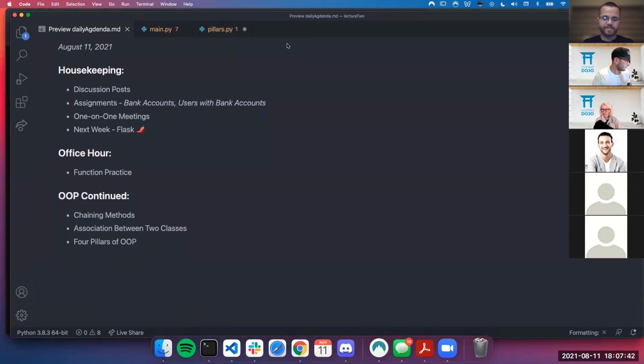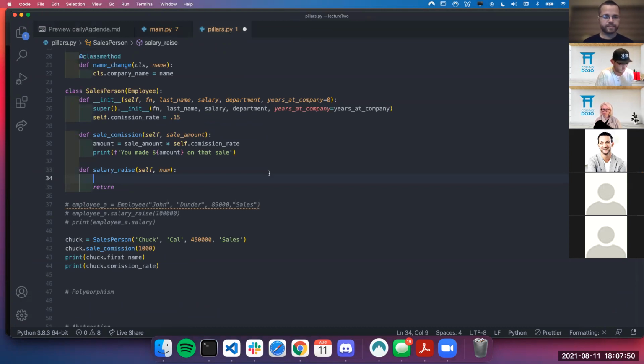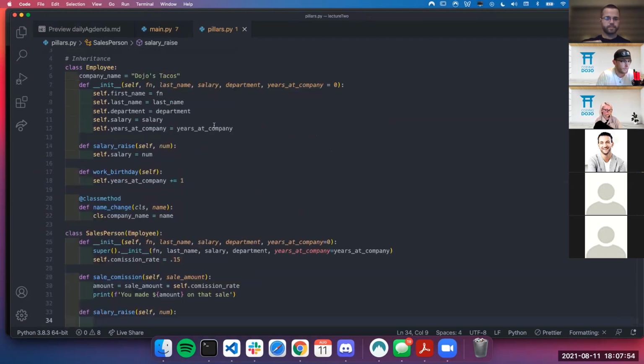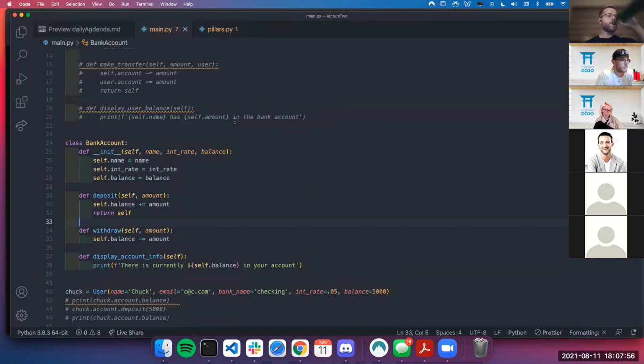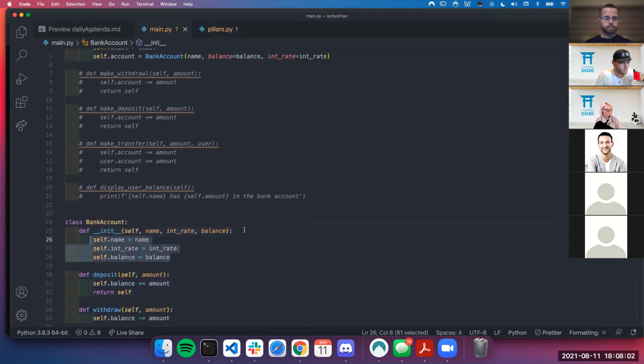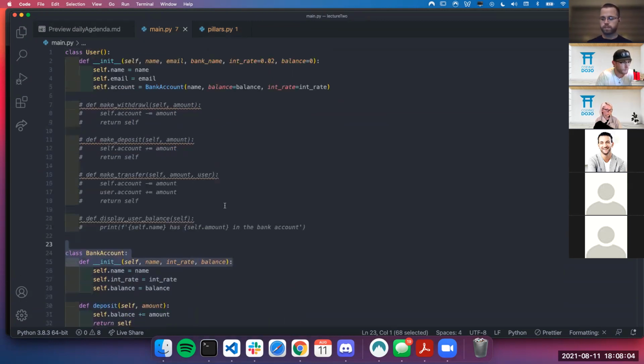I was curious, in our example today, user and bank account, which pillar they fall into. I was thinking, okay, it can be inheritance, right? Or maybe different, since I'm not inheriting anything. So unfortunately, these would probably just be encapsulation, right? Because I'm assigning attributes to this class, and I'm assigning attributes to this class.